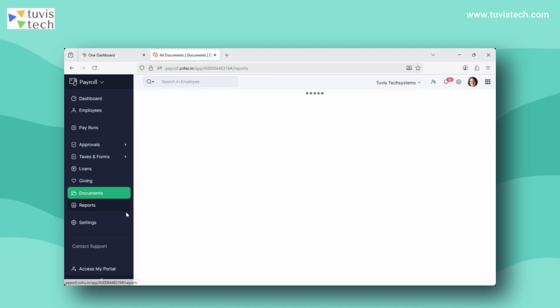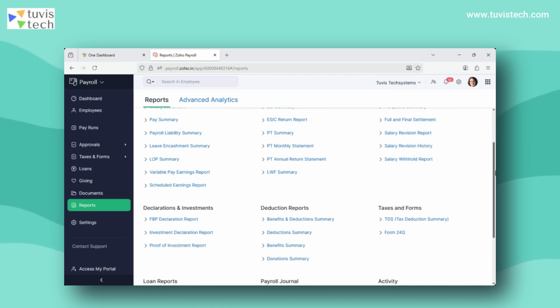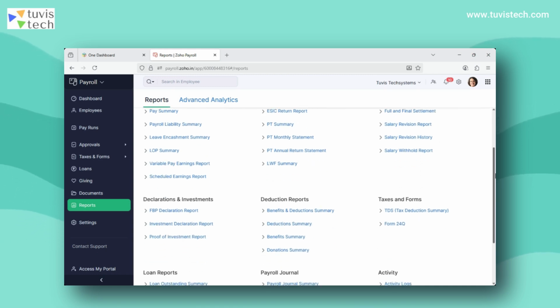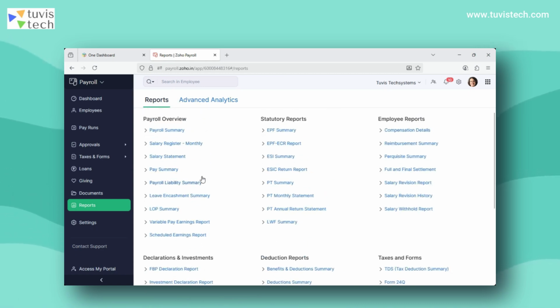Zoho Payroll also has a dedicated reports section, which gives you the standard reports from all the modules. Payroll overview reports are there, statutory reports, employee reports, deduction reports, taxes and forms reports, declaration reports, loan reports, payroll journal reports, and activity reports.